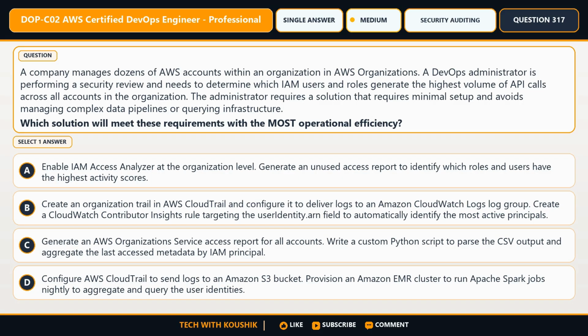The administrator requires a solution that requires minimal setup and avoids managing complex data pipelines or querying infrastructure. Which solution will meet these requirements with the most operational efficiency? The choices are: Option A. Enable IAM Access Analyzer at the organization level. Generate an unused access report to identify which roles and users have the highest activity scores.